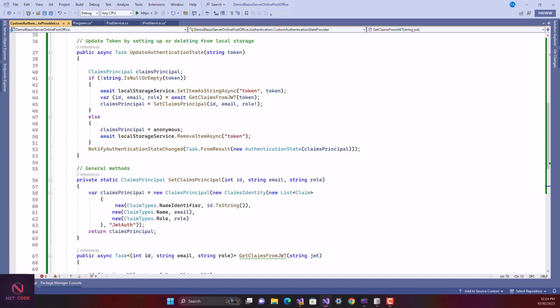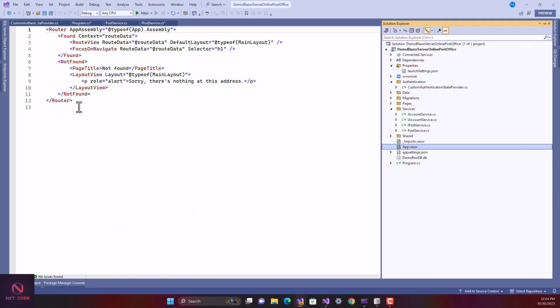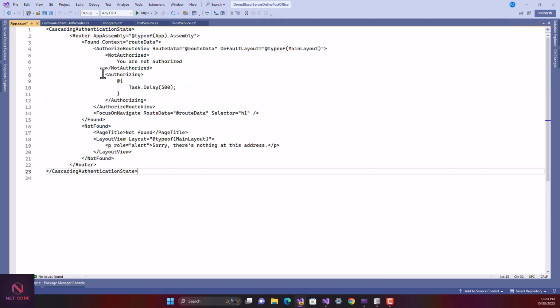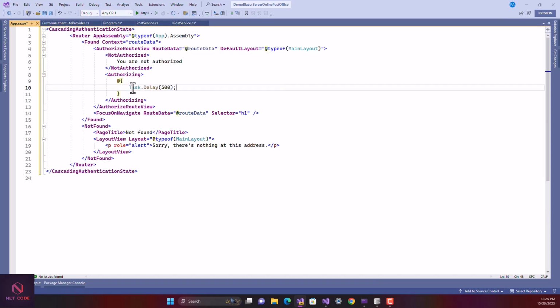So now let's go to the App.razor, and let's surround the whole settings with the cascading authentication state, so we can check, when you want to route to any page, whether the user is authenticated or not. So in here, let's surround it with this cascading auth state, and I have to use an authorized route view here. And now here, when authorizing, you want to delay for 500 milliseconds. Let's save that.